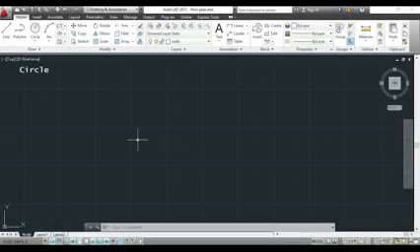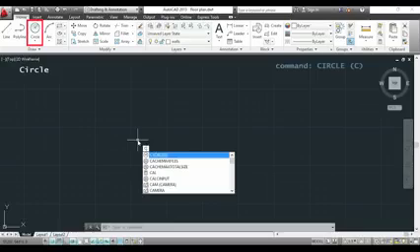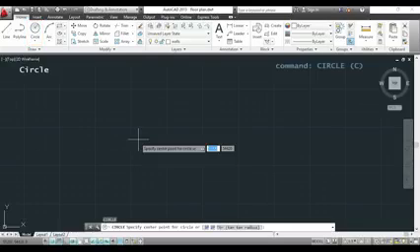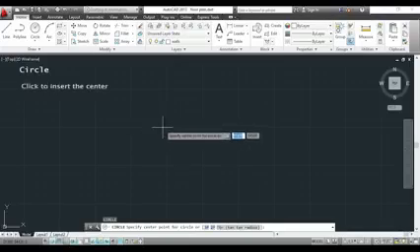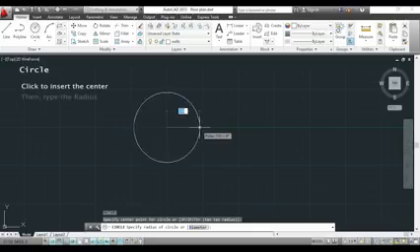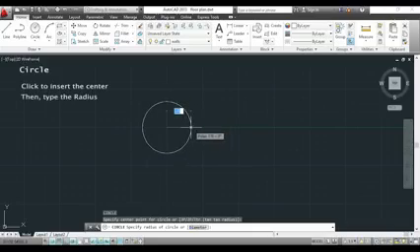Now I will show you how to draw a circle. You can click in this icon here, or I can type circle or C. It's very simple. First I click to insert the center, for example here. And now I will insert the radius of the circle. For example 250, and click enter.